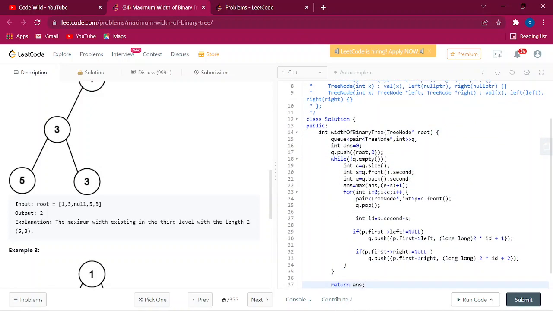So as I said, we are taking a pair of queue and we are taking an answer variable. This is the thing which we have to return, that is the max width. So first we are pushing the root and 0. Then while the queue is not empty, we take out the size, and this is basically the leftmost node and the rightmost node in that level. So we are taking a max of answer and e minus s.